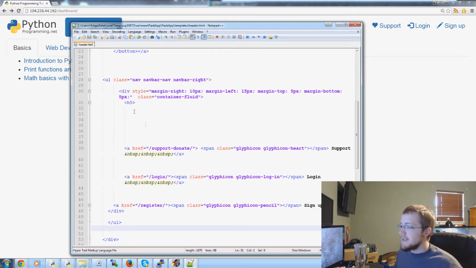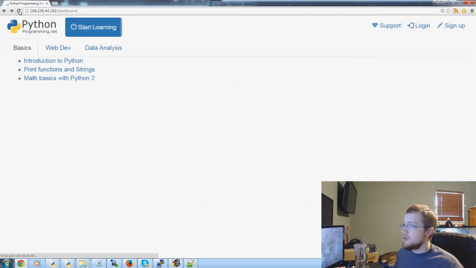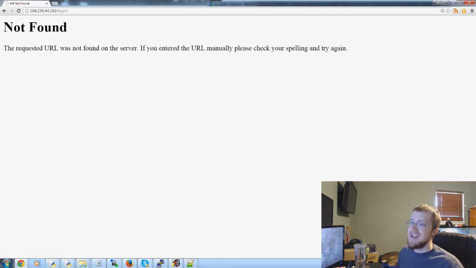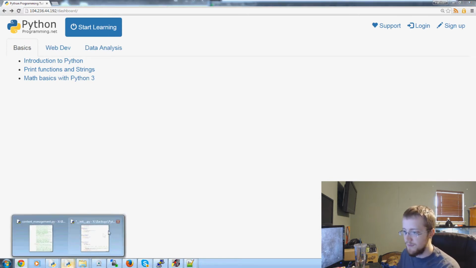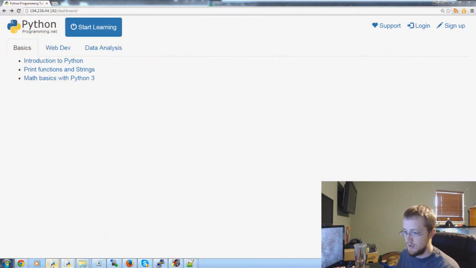Okay, let's save that and refresh. Come over here, look at the bottom. Yep, links to login, links to register. But of course, we have these nasty 404s. So before we add any more linkage in our init.py, let's fix the 404.